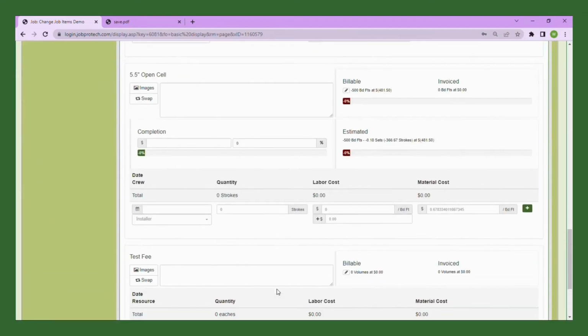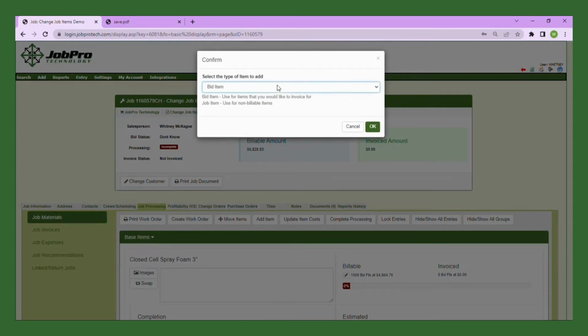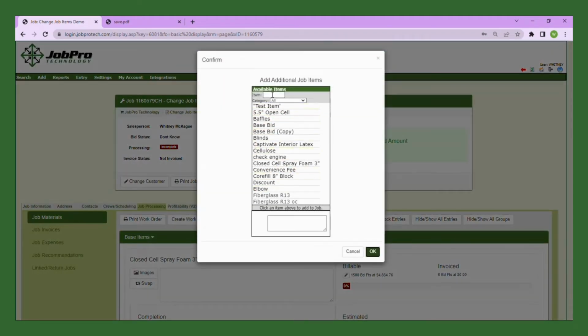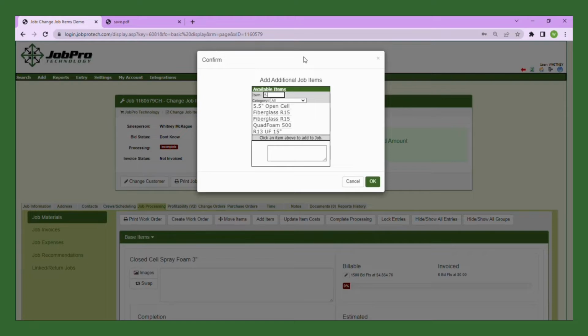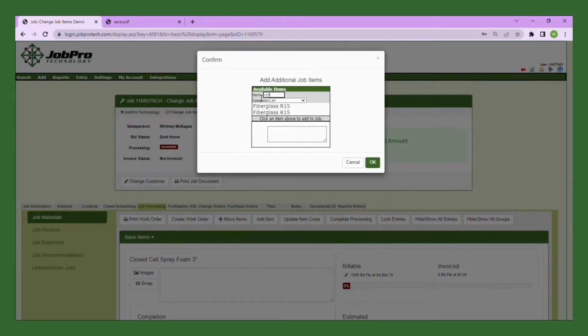The next option for updating your job would be to use the Add Items feature on the Job Processing tab. Here you will have two options for adding items. The job item is used for non-billable items. These are things that you need to add to the job simply for job costing purposes. These are items that do not need to be billed and will not show up on the work order given to your installers. Choosing the job item will result in a searchable list where you can search and choose any items you may need to add.